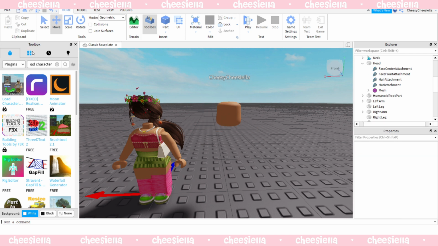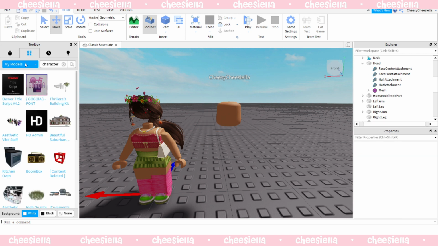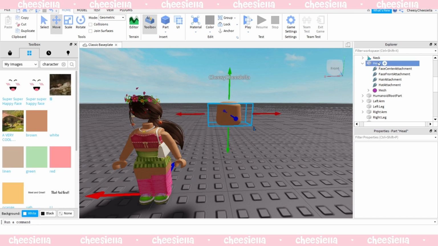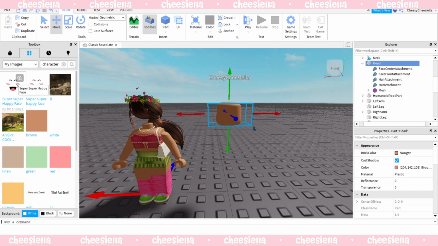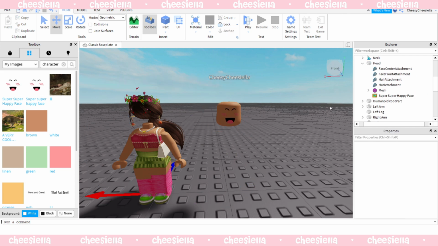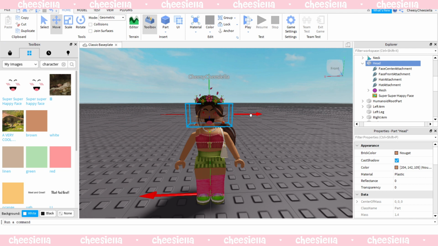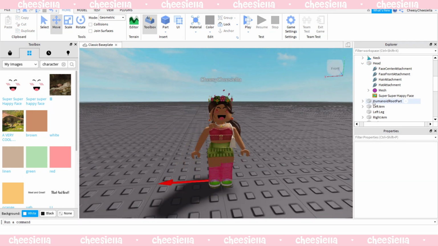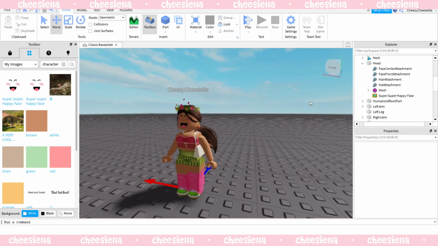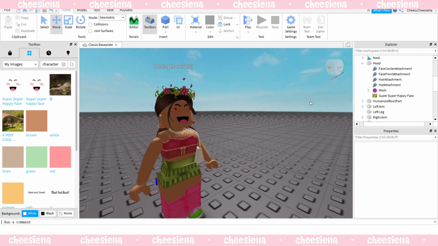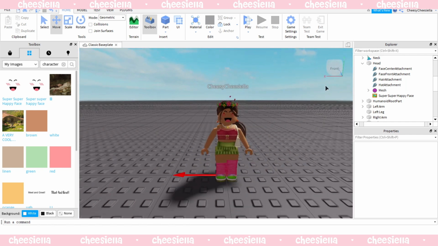Now go to these four squares over here, then change the mode to my images, click on the head again, and press the decal you just bought. And there you have it. The face has been applied to your head. Now press on your head again and use these arrows to move it back to your avatar. And there you have it. That's how you apply a custom face to your Roblox avatar in Roblox Studio for things such as GFXs.